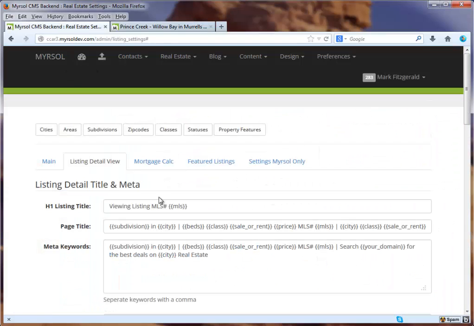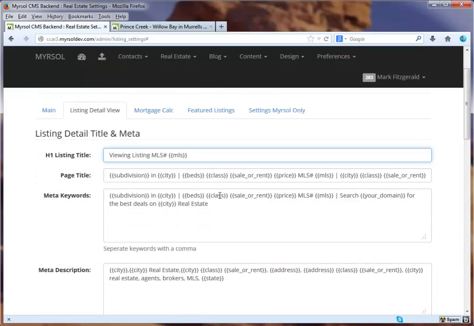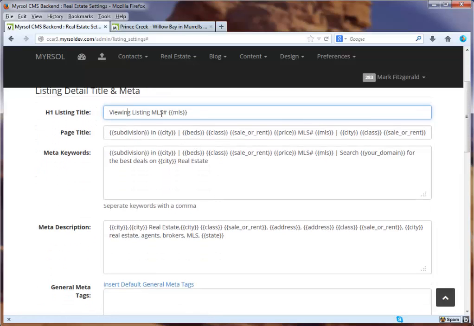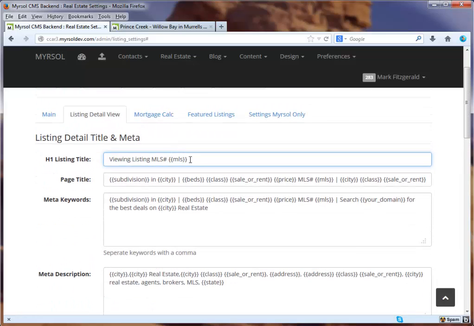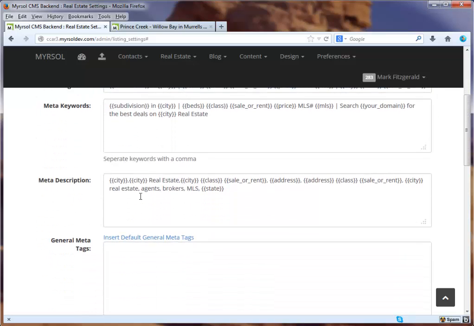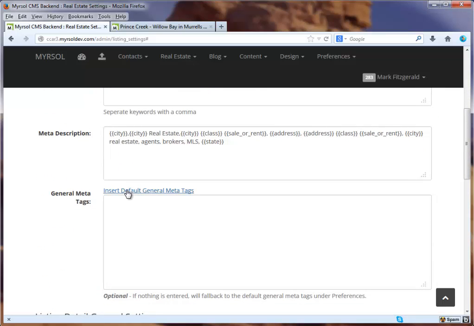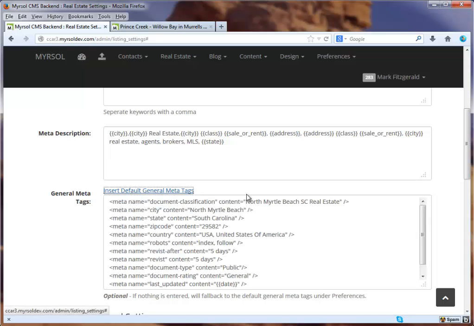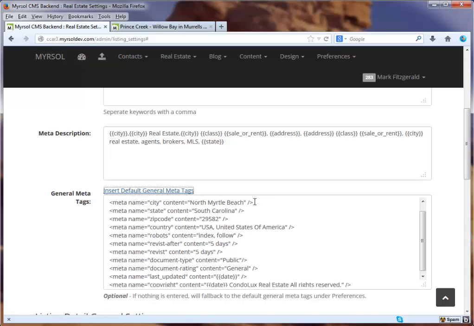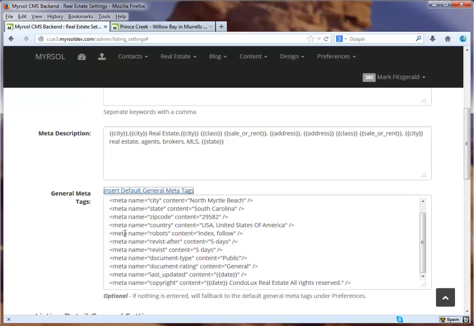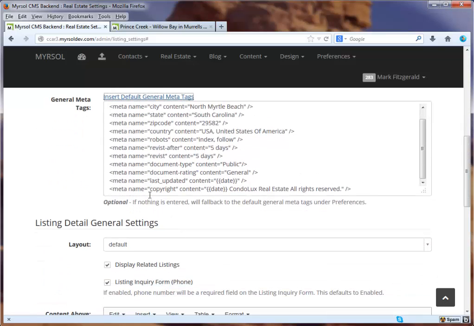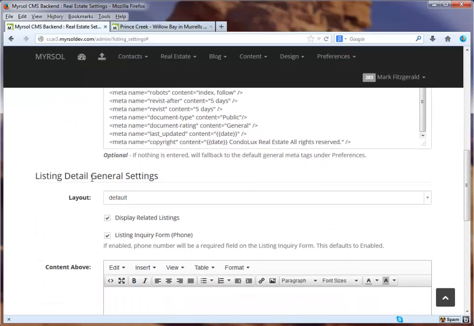This here will allow you to modify the H1 listing tab title, if you wish. Notice there are some placeholders here, MLS number, etc. You'll notice there's also a title tag. You can modify this. This is for your SEO guys, of course: your metadata, meta descriptions, and your general. If you click this, it will remember that general we showed you earlier and insert it right here for you, if you wish to use some of it, because sometimes the SEO guys might want to use parts of it.